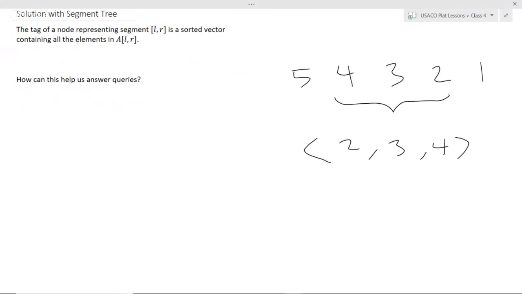So before we talk about how to build or update the segment tree, I'm curious if anyone can tell me how this can answer our queries efficiently. I'll give you guys maybe 1 minute to think about this.